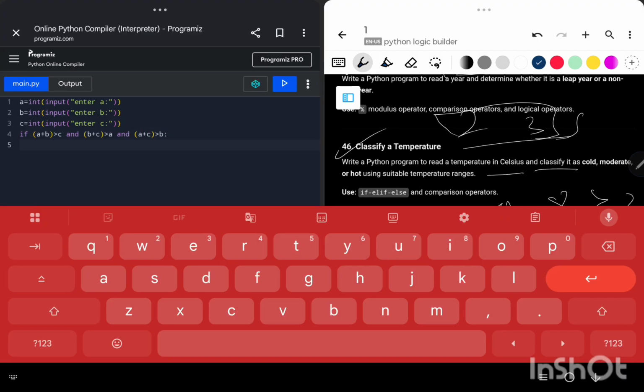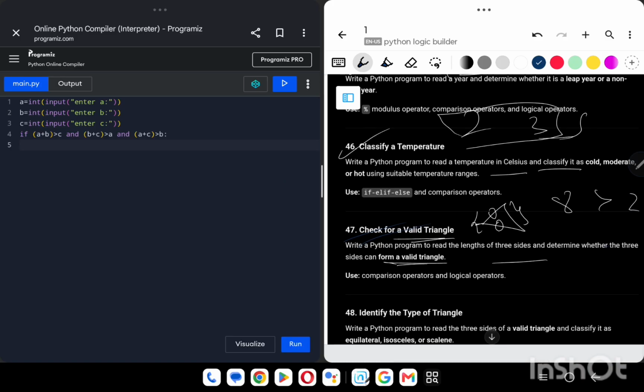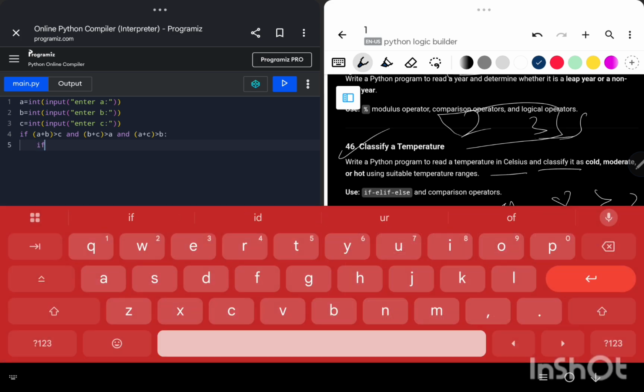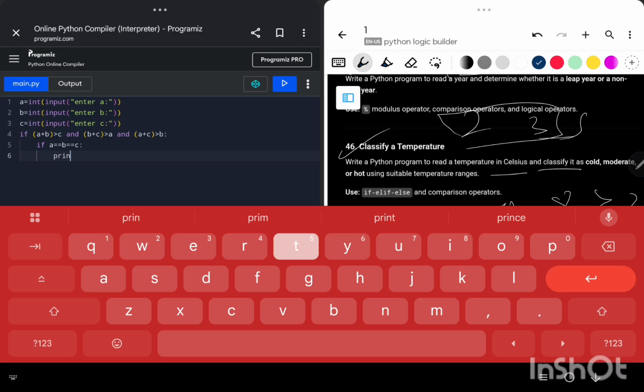Now within this, again if will come. So here it shows it's a valid triangle, and classified as equilateral, isosceles or scalene. Equilateral, all sides should be equal. So first let us write if A equal to B. This is condition checking, right? For checking, I have to use double equal to. For assigning, use single equal to. Then I have to print equilateral.